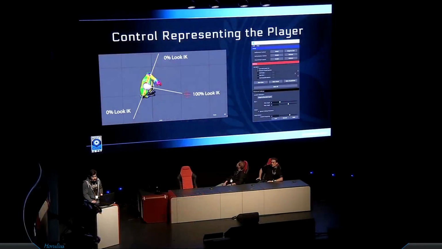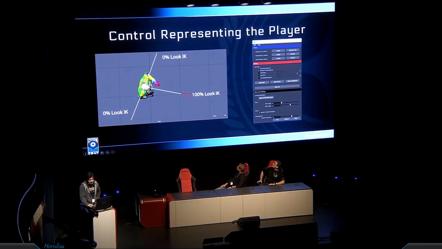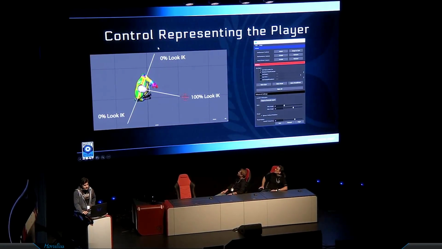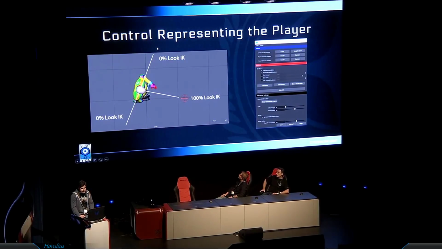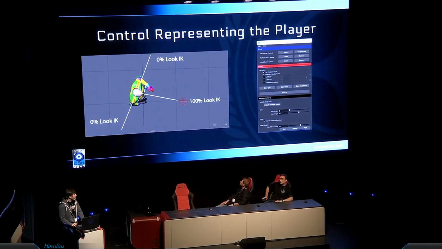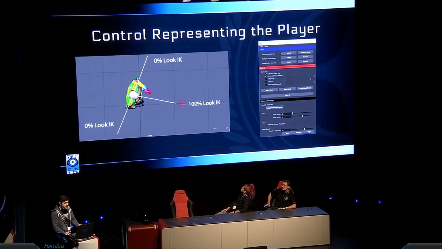You can see here in this first picture, this is the control that we would use. And in this picture, he's looking directly at it, so 100% Look IK, and then the further he would look away from it, the less Look IK we would have. And this gave us much better results. A lot more of the acting was shining through. But it was still a longer process.